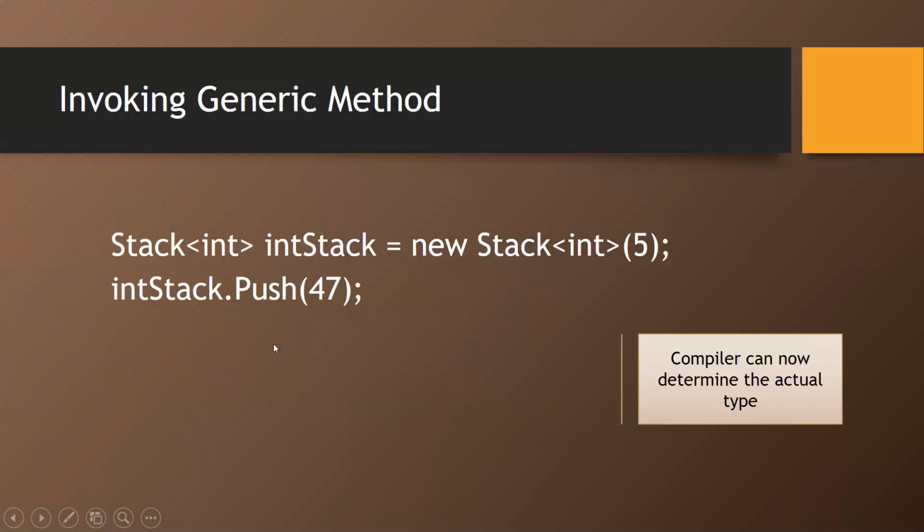Whenever this is compiled, the compiler is going to take this specification here and instantiate all those generics. It's going to determine the data type. And then it can tell that we've got everything right.